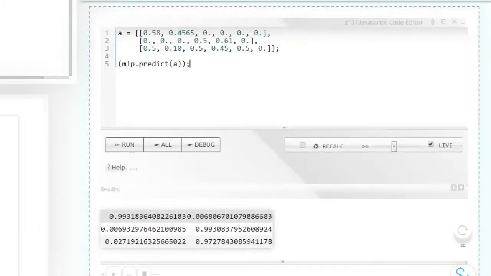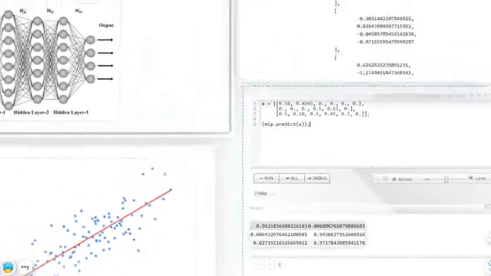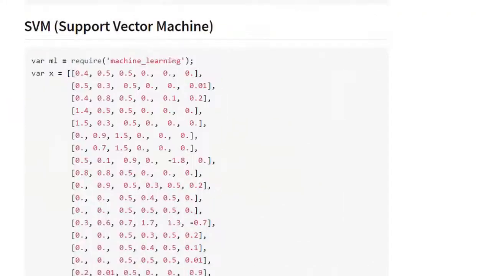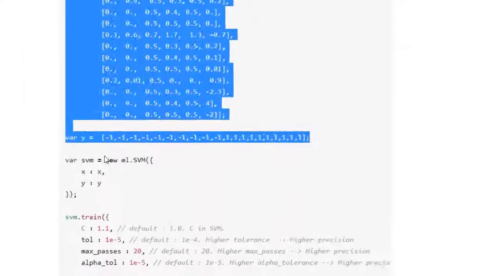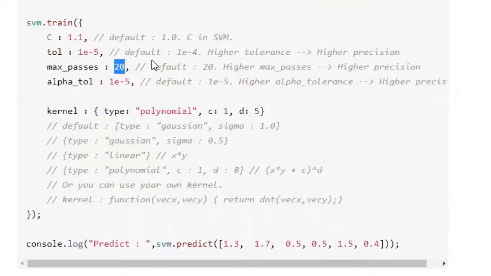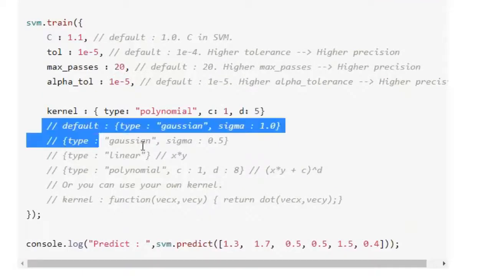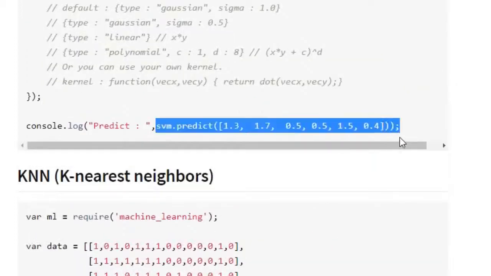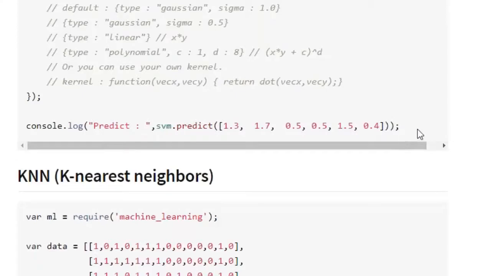Right? So this is the multi-layer Perceptron model. Likewise, they have so many different versions of machine learning here. So this is called support vector machine. Again, an XY set pair of things. And we call the model, train the model using different parameters. You can say max passes 10, 20, 30, whatever. And change these values, and they are all explained here, and different types of it, Gaussian, linear, polynomial, and all that stuff. Then you ask it to predict for a new value of SVM, tell me what the value is.